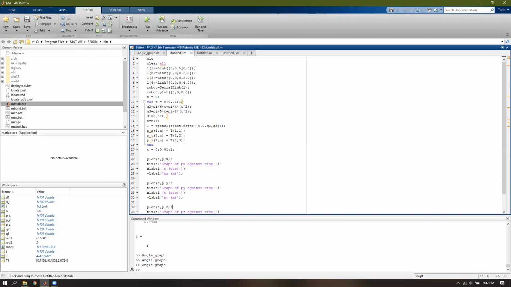But this time I'm going to be incorporating the Peter Corke robotics toolbox, and I will be using that particular toolbox to perform the analysis and to ensure that my initial analysis matches the result. So in this code, I will be incorporating the Peter Corke robotics toolbox.